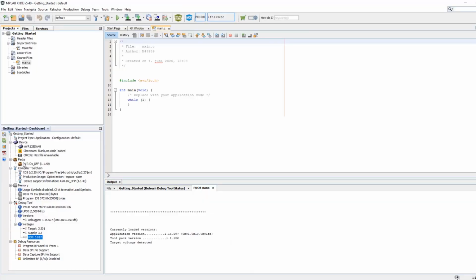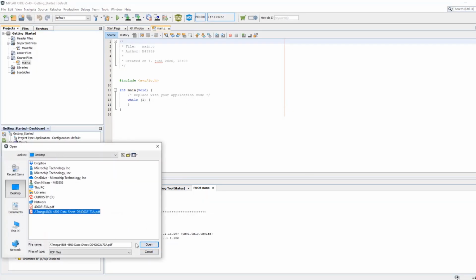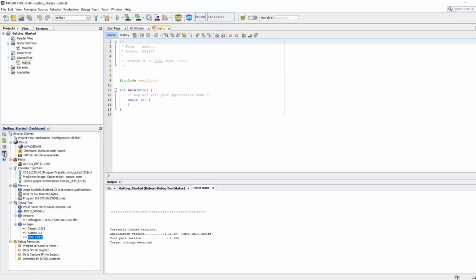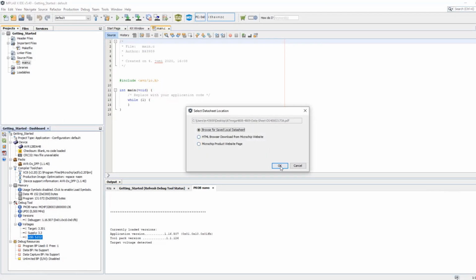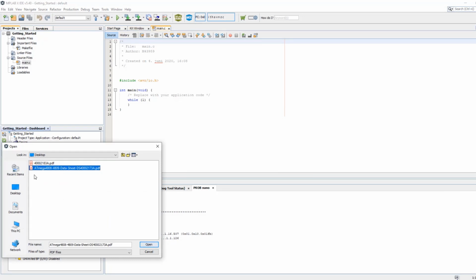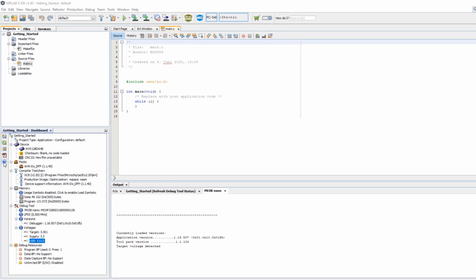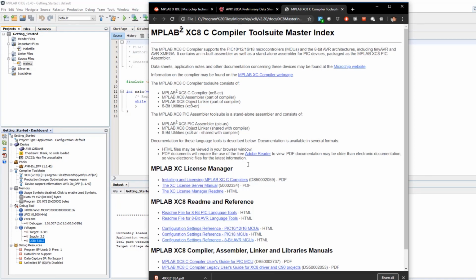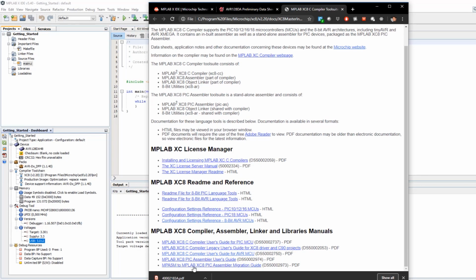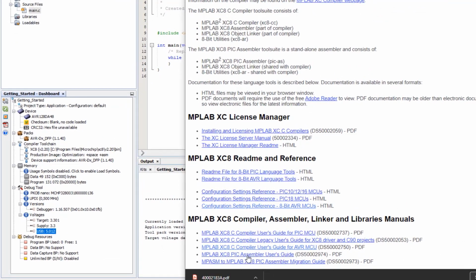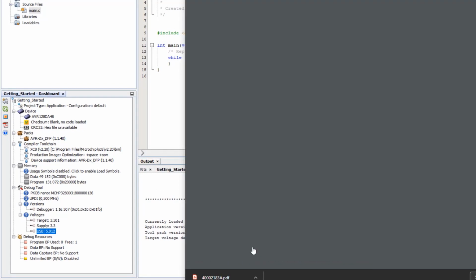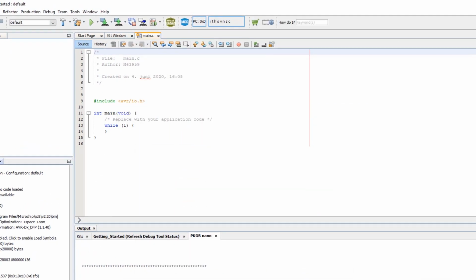If I save this datasheet, then select Browse for Local. The second time I do that, the path is remembered, so it is quite quick and easy to open the datasheet like that. So here I can access the compiler help. This happens to be an AVR project, and here I can access the C compiler guide for AVR. There we have it.